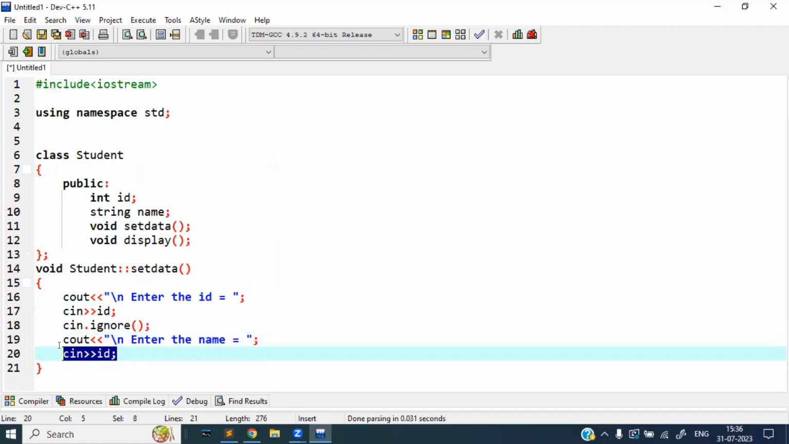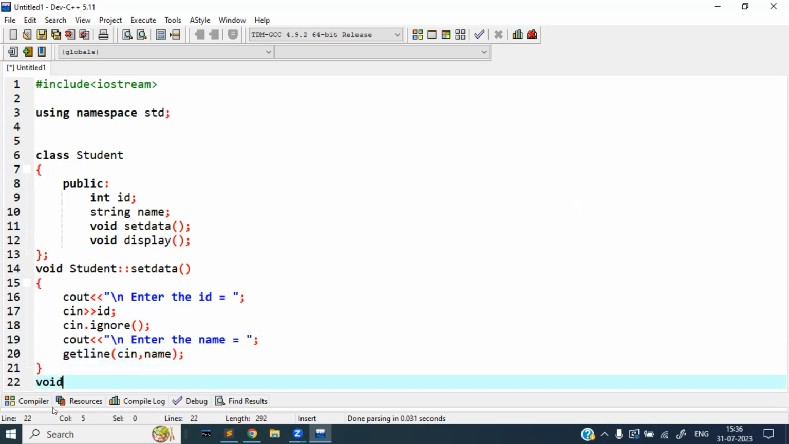If I want to use a name with a space like Shilpa space Vaidya, if I want to use all the thing, then I'll have to use getline, cin comma name. So once we take the data, we'll just display the data by using void display. Again, student display.